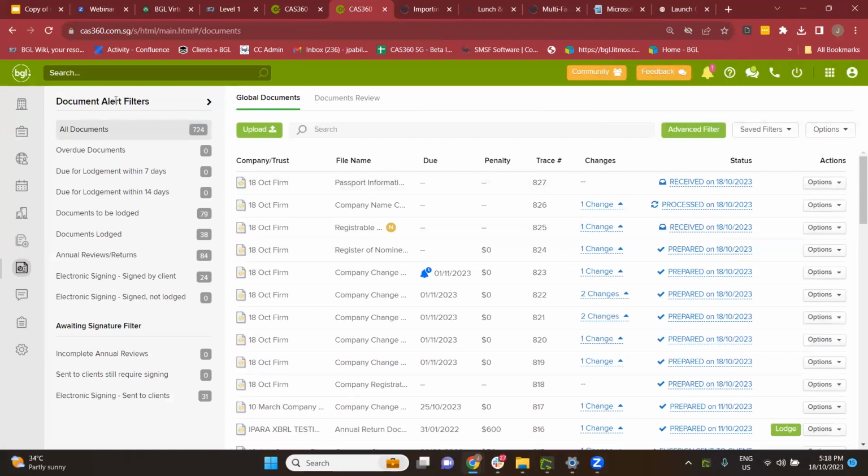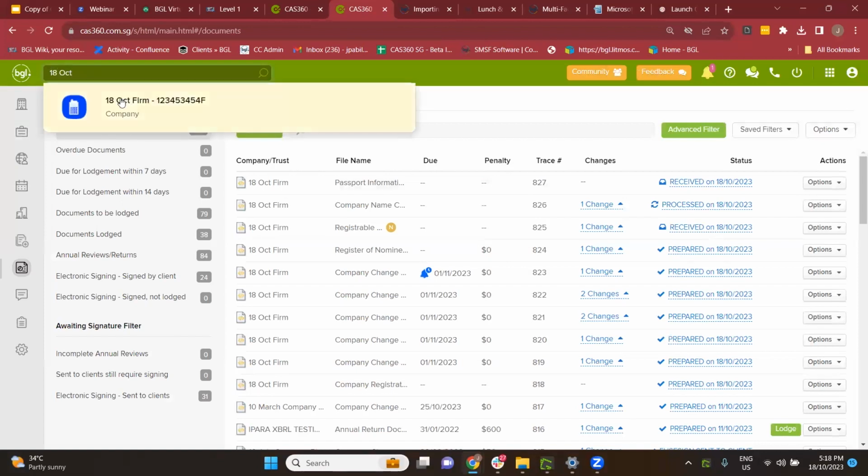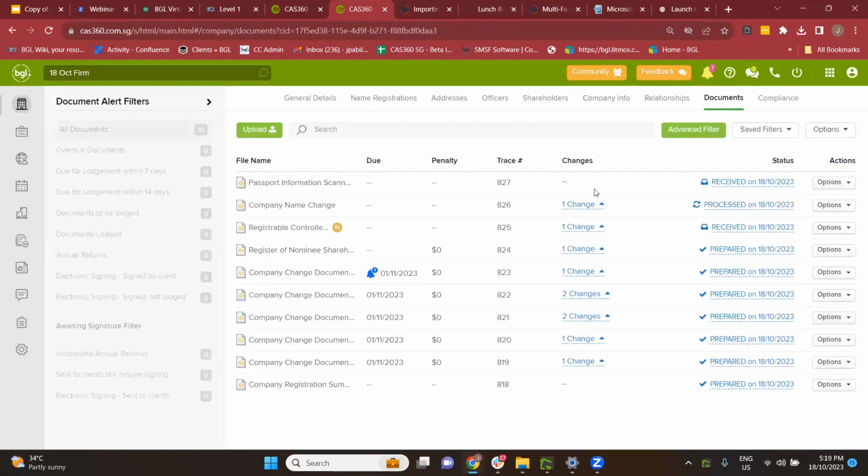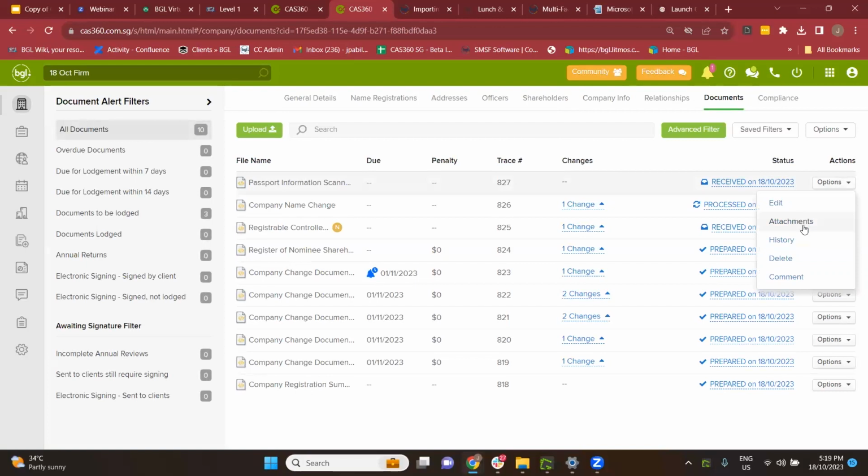Click save, so that if I go to 18 October, for example, not only does it save all the documents I have prepared in CAS 360, but I've also saved or uploaded documents from an external source. So I'm simply creating a file for external documents that I want to upload into this profile. You can add in whether it's XBRL documents or your financial statement for this particular company. You can simply create a file and upload it into your CAS 360.